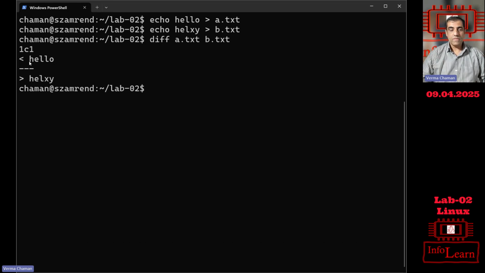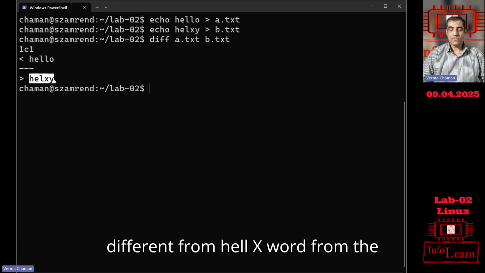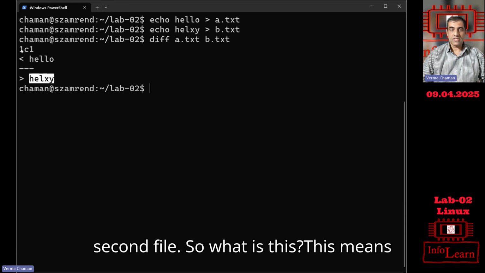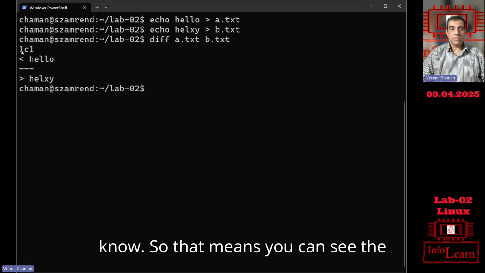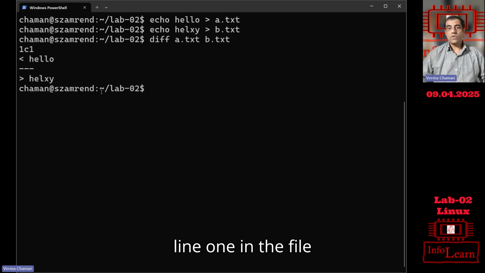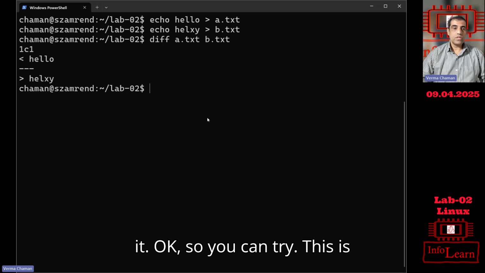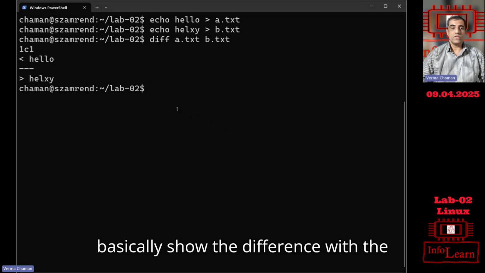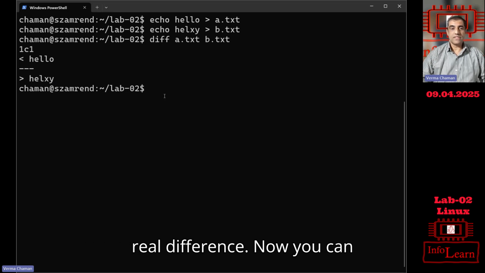So now please have a look. The word hello in the first file is different from hellx in the second file. So what is this? It is a comparison of the first line. That means you can see that line 1 in file A should be changed to match line 1 in file B. That's all. So this is a line actually, so you can get it. Okay, so you can try. This basically shows the difference with the content, and you can see which line has a real difference.